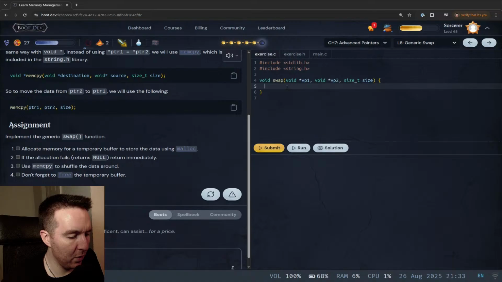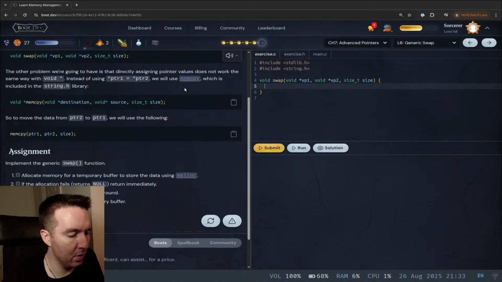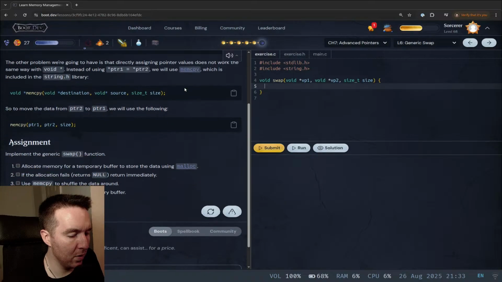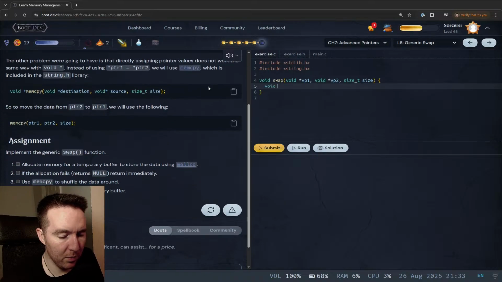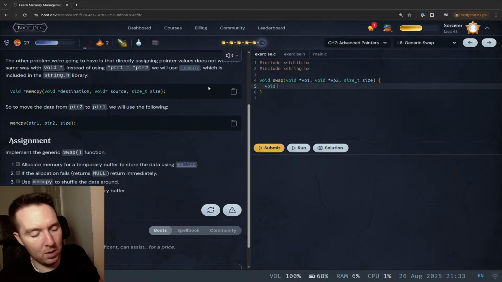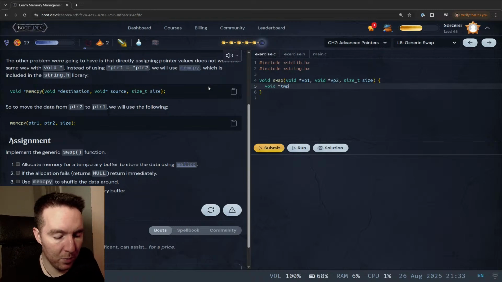Allocate memory for a temporary buffer. This is going to be void temp buffer equals malloc. That's going to be size times sizeof size_t.